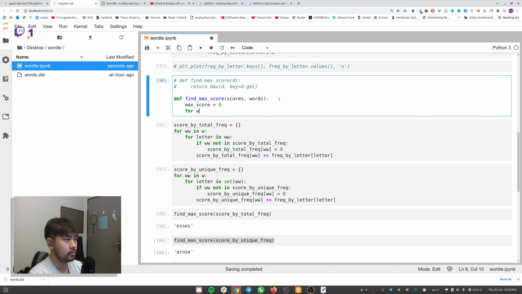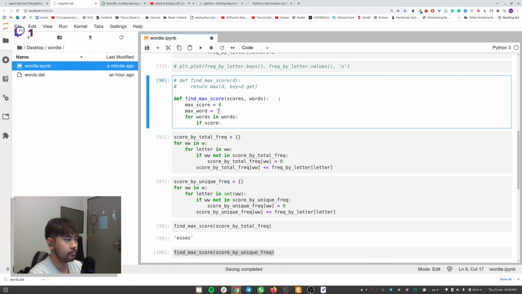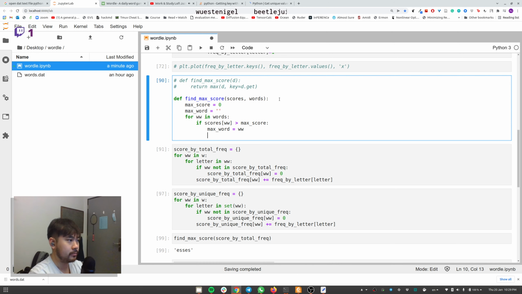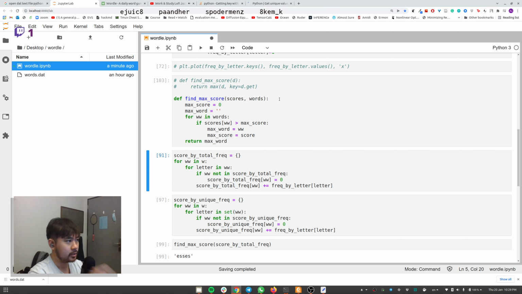So for word in words, if scores word is greater than max score, then your max word is your word, and then your max score equals score, and then you return your max word and max score, I guess. You can just return your max word. So find max.